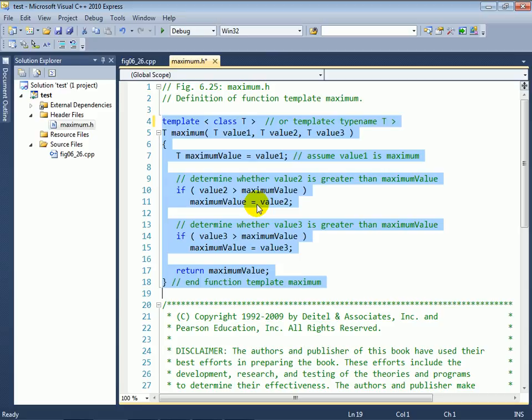Now, this is a really nice way to be able to create type-safe code that works for specific data types by writing a function once and letting the compiler generate different versions of the function based on how you call the function. In our case, with three integers, three doubles, or three characters.